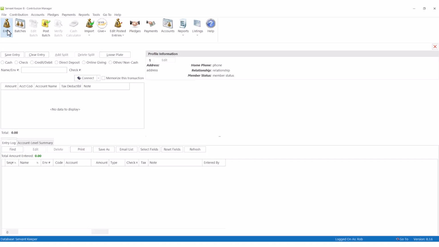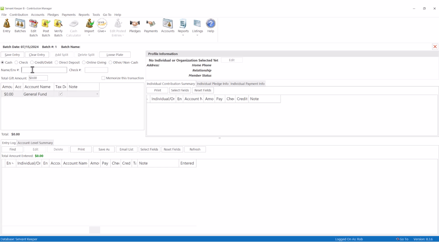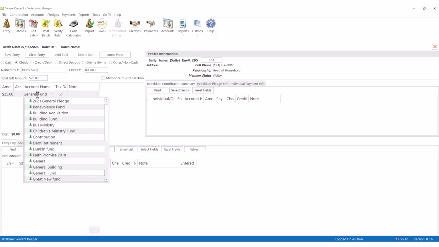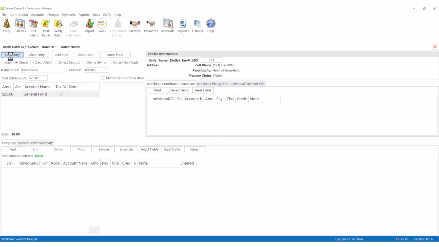Servant Keeper makes it very easy to record contributions and report to donors. Simply enter the donor's initials or portion of their name, and their name will autofill in the entry field. Complete the entry by entering the check number, the amount of the gift, and the fund they wish to give to. You can also enter contributions by envelope number.